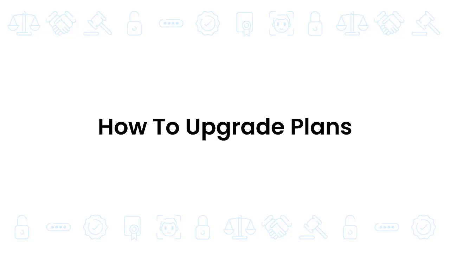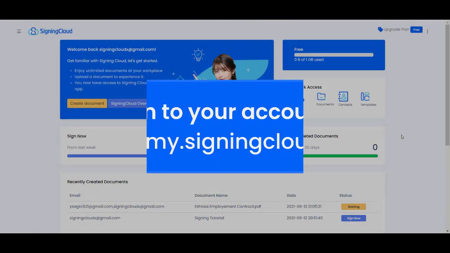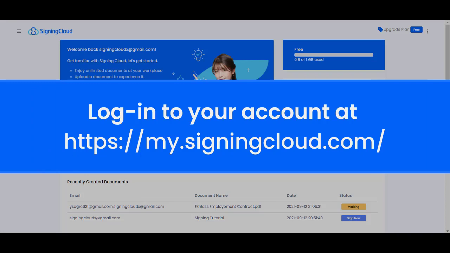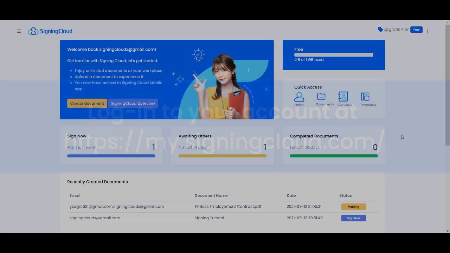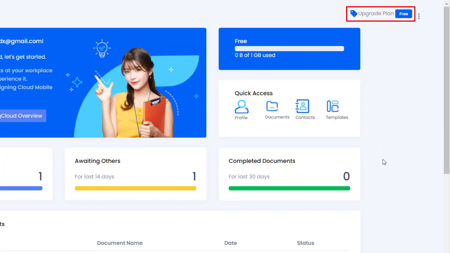How to upgrade plans. Log into your account at my.signingcloud.com. On the home page, navigate to the upgrade plan at the top right.